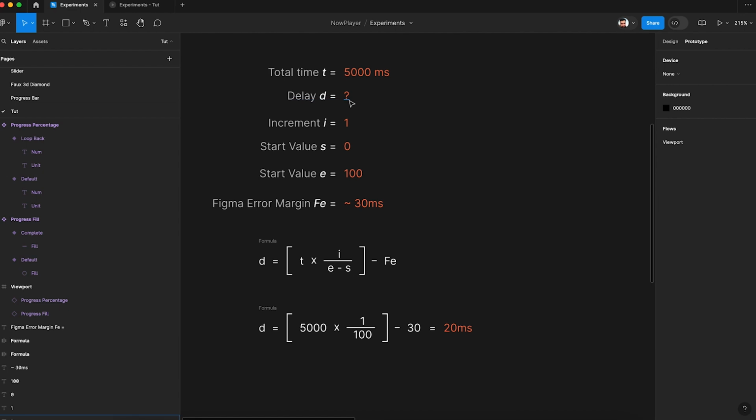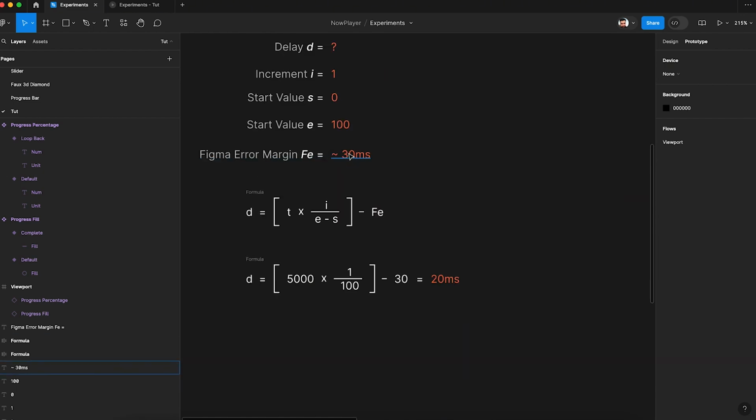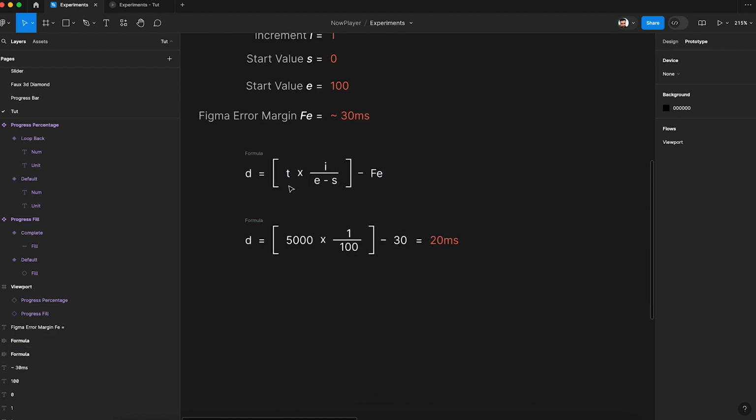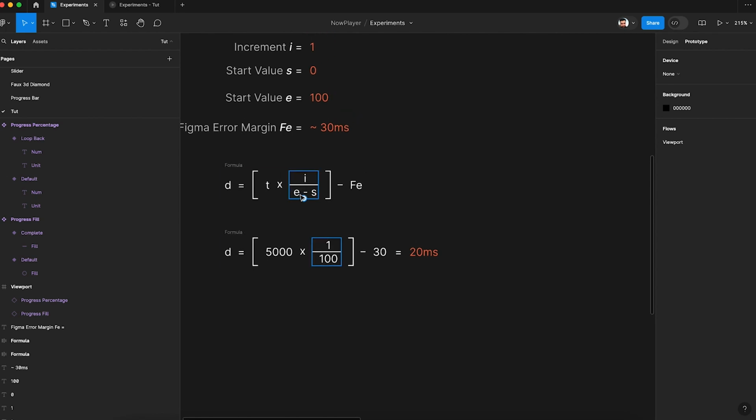So delay is something which we need to find. And then increment is 1. Right now we are not incrementing by 2 or 3, we are using 1. Our start value is 0 and end value is 100. This Figma error margin is something which can vary from machine to machine. In my case, I need to subtract an additional 30 milliseconds to match the percentage count and the progress bar animation timing. So based on this, the formula becomes: delay is equal to time into increment divided by end minus start value, and minus Figma error adjustment.